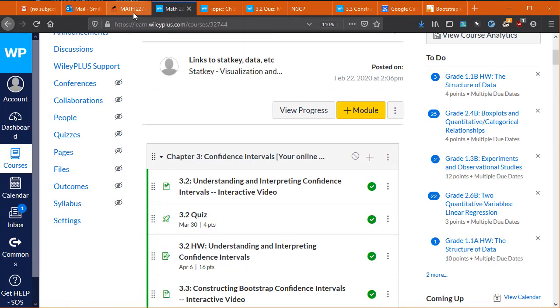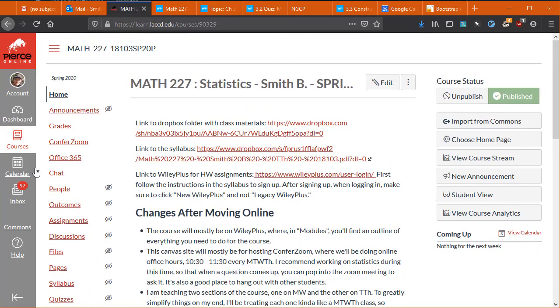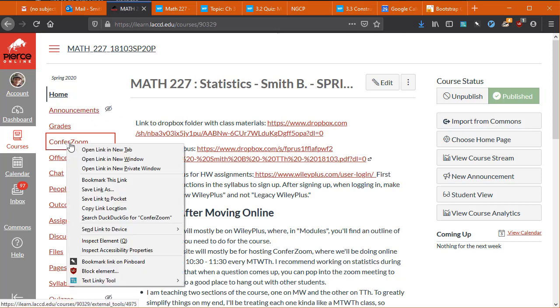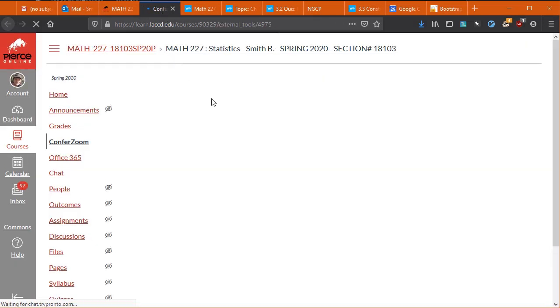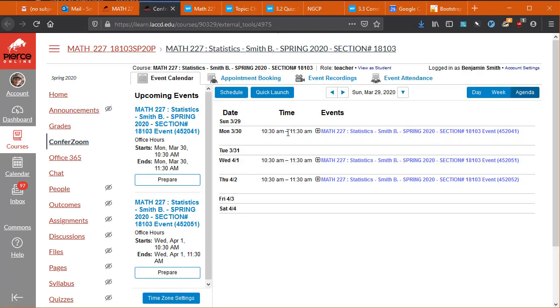And then let's go back here to the regular old Pierce College Canvas, which you can tell by the red stuff instead of everything being blue like it is at WileyPLUS. Confer Zoom is where the office hours are going to be. This is what Confer Zoom looks like. For every day, the office hours are going to be from 10:30 to 11:30 every Monday, Tuesday, Wednesday, Thursday. Tuesday's officially a holiday, but if you need to get help on Tuesday, I'm happy to make an extra appointment here for you.